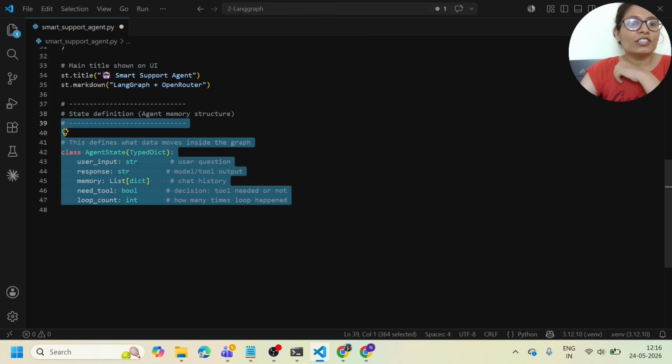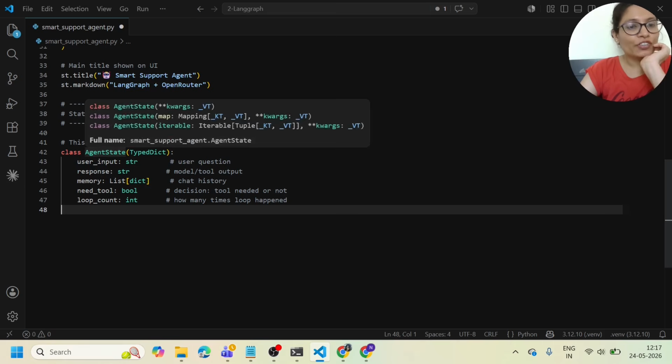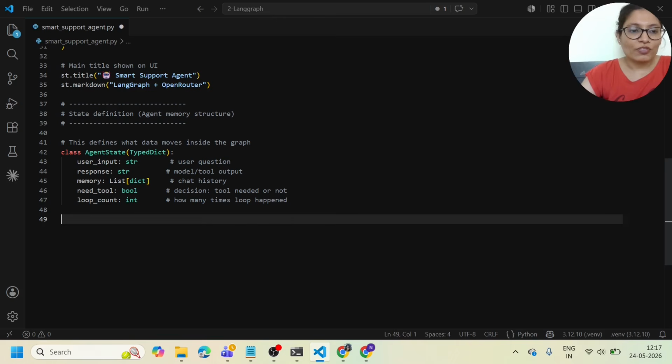So this decides what data moves inside the graph. With the help of state we need to know the flow of the memory, or the flow of the data inside the graph. So we will know which data flows where and how in the graph with the help of this AgentState. Okay, now we are going to create nodes.